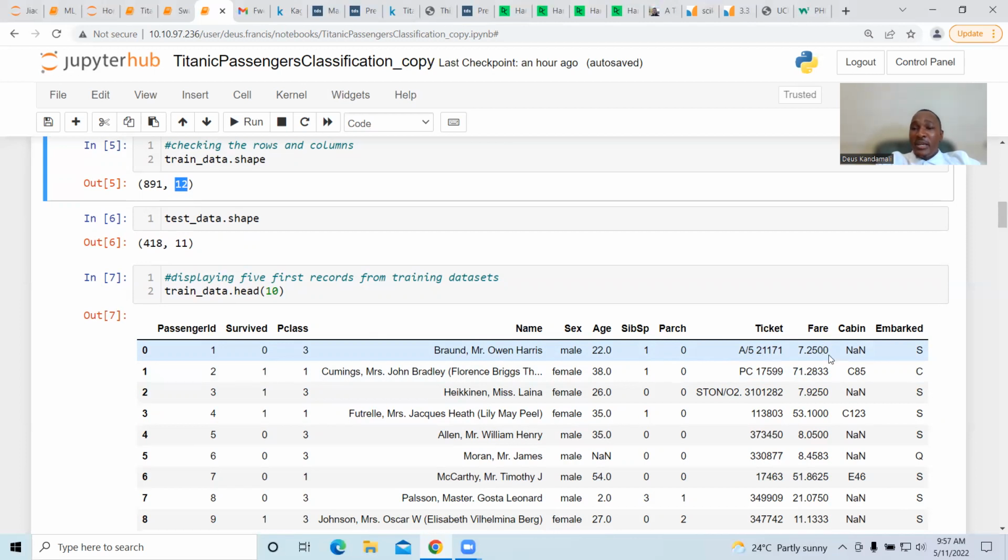Then you have the fare, and then the cabin. The cabin is like a section where he boarded. If you see a None, this stands for a null value, because it's not specified whether they were in a specific cabin number. Then you have Embarked, which is the port of embarkation. On this ship there were 3 different ports: S, C, and Q. I'm saying this because I've explored this data already, so I know.